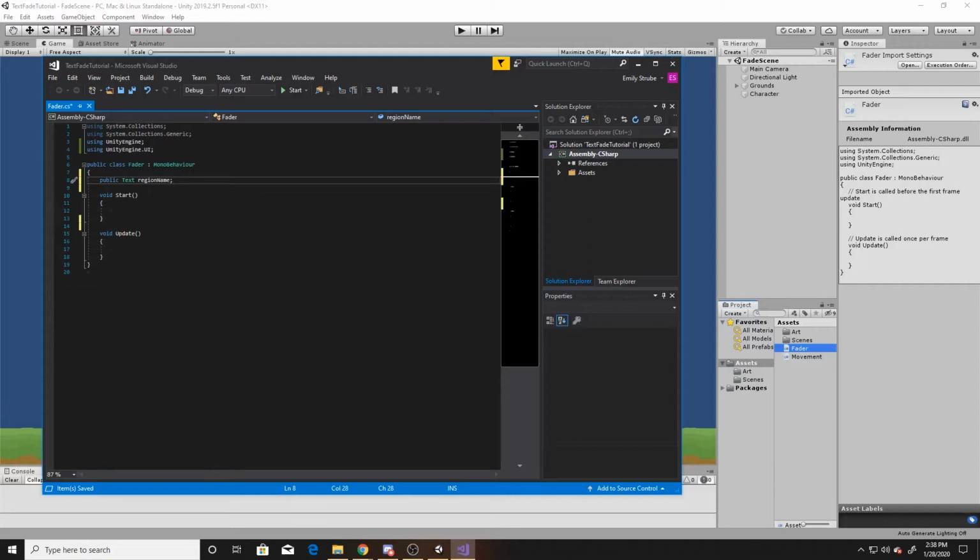The next two variables will be private, and the first one will be a float. And we're simply going to call it fadeTime. We'll be using fadeTime to keep track of how long we want our text to display after it's faded in before it fades back out. Our next private variable is going to be a Boolean, and we're going to call this one fadingIn.